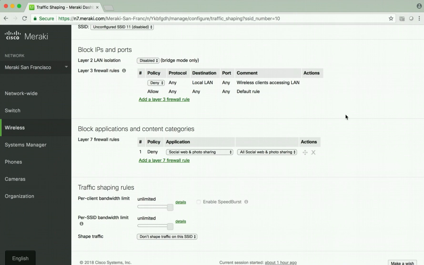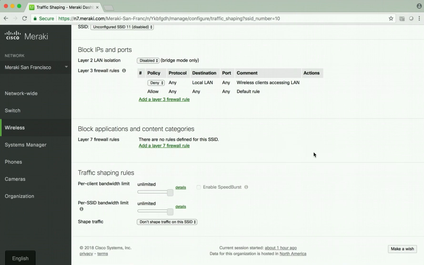But if you didn't want to be as mean as denying any access to social media applications, we could actually remove that rule here and instead control how much bandwidth applications use, and we do that by traffic shaping. So first of all, at a high level, we can control how much bandwidth is being used on a per client level. At the moment it's set to unlimited, but I can throttle that down to, let's say, for example, 1 megabit per second.